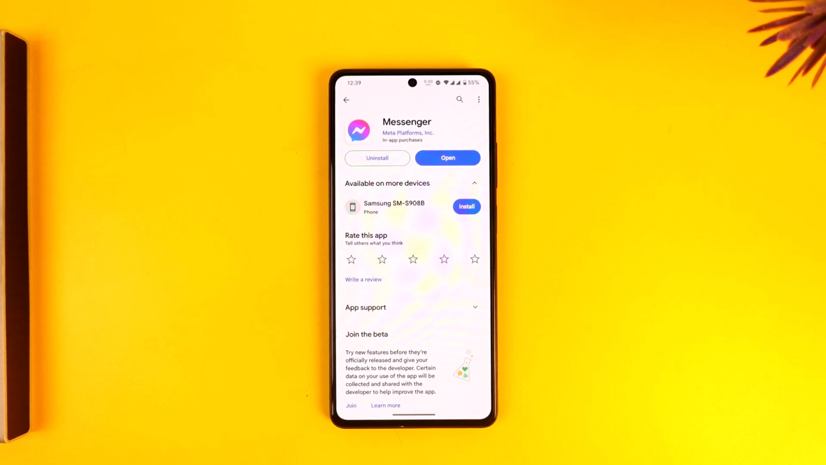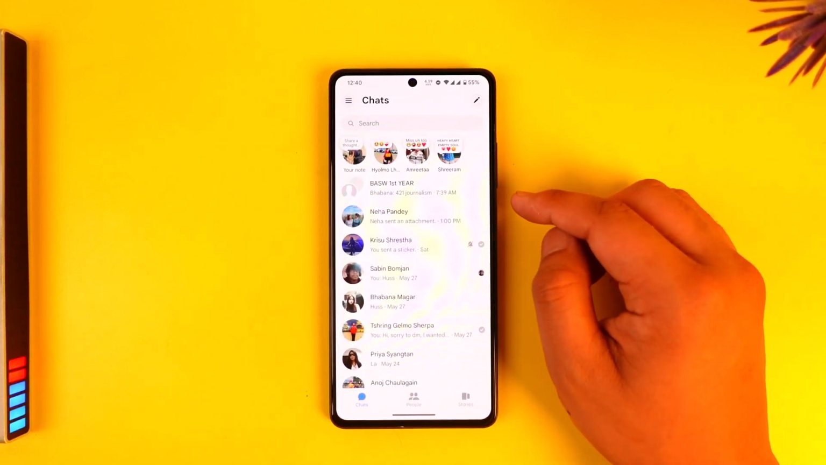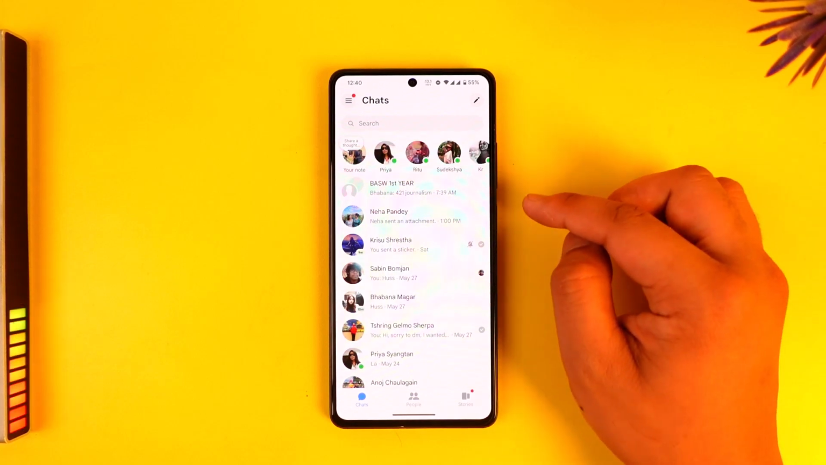In this video I'm going to guide you on how you can change your name on Messenger, so make sure to watch the video till the end. To change your name on the Messenger app, open up the Messenger app. You have to change the name of your Facebook account as a whole.